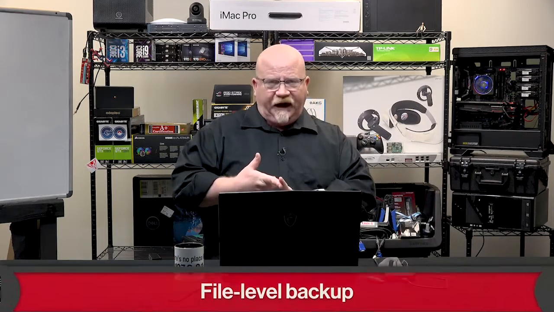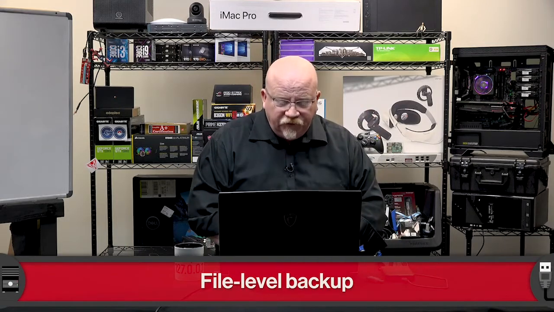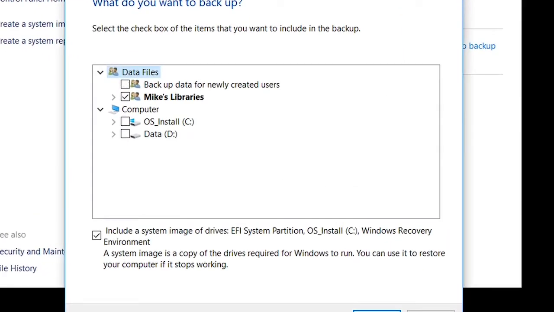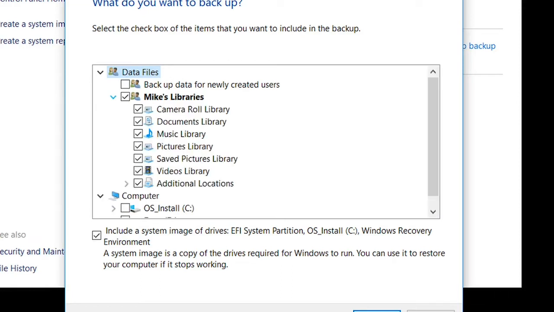So in this particular situation, I'm going to be doing a file level backup, and it's going to be copied to a network location. If you take a look, right now by default it says backup data for newly created users. I don't want to do that. And here it says Mike's libraries. And also now it wants to do a complete file level backup of my entire C drive or D drive. I'm not saying I don't want to do that, but normally I would be doing an image level backup for that. So what I'm just trying to do is get my critical files.